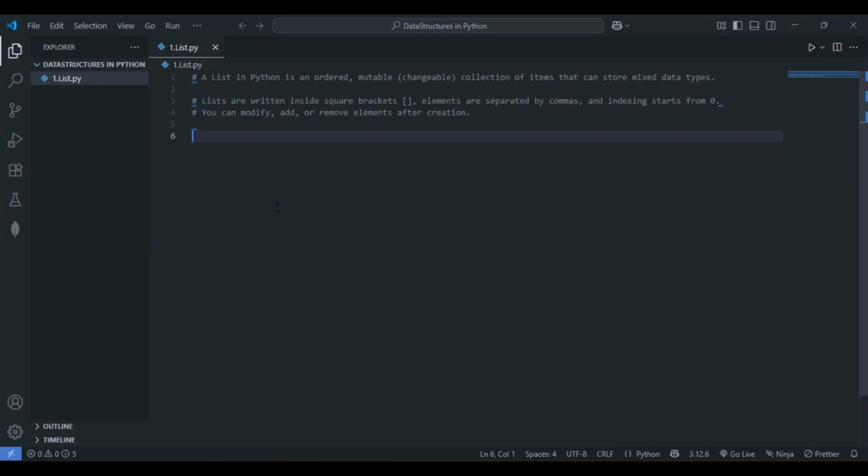Let's get into the definition part first. So what is a list in Python? A list in Python is an ordered mutable collection of items that can store mixed data types, right? So this part is very important, the last one, that can store mixed data types. Just keep that in mind.